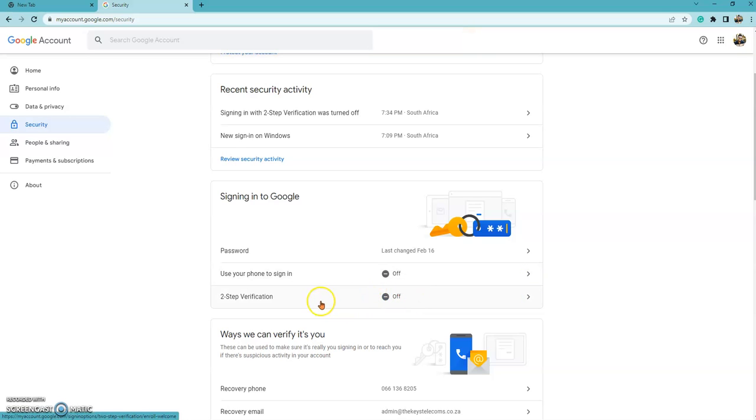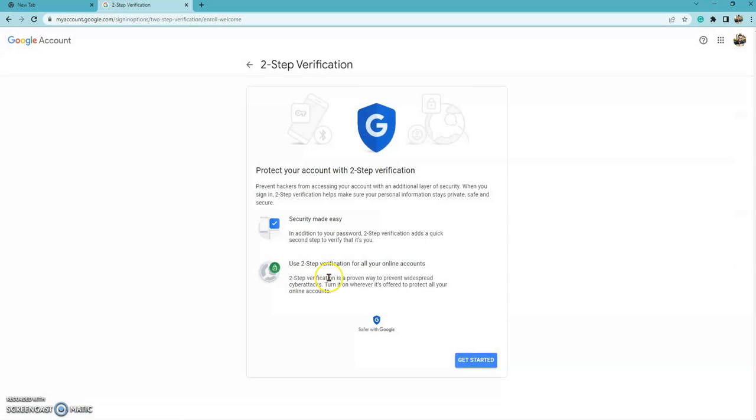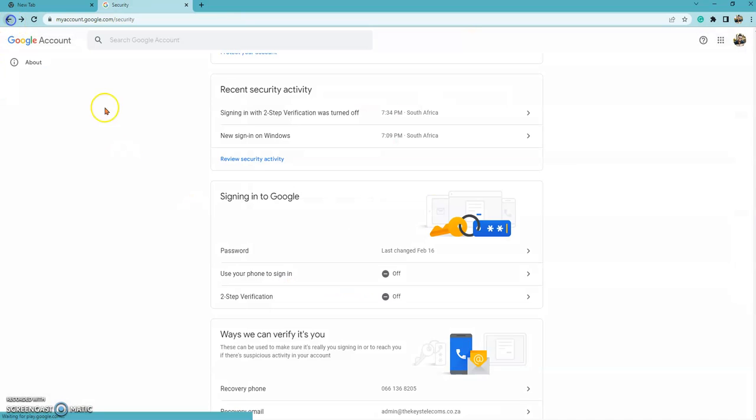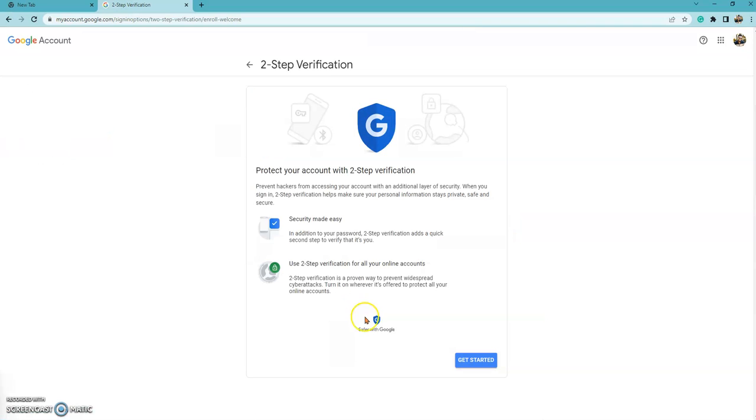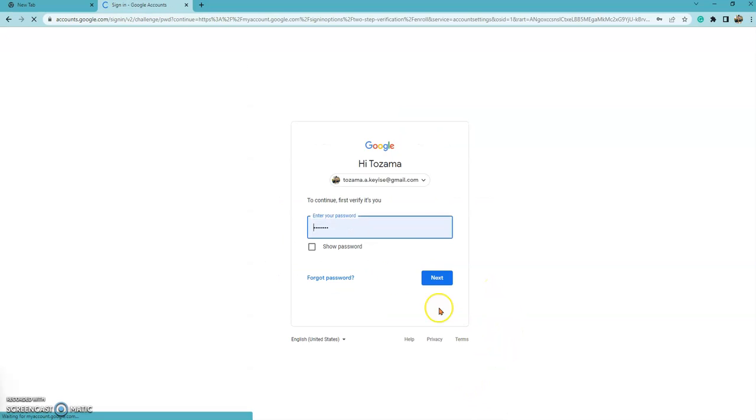In some instances it might be on, depending on the customer, but I will show you what to do once it's on. If it is on, I'll show you the next step from there. But in the case where it's off, just click on it and then follow the prompts, right? So click on get started.